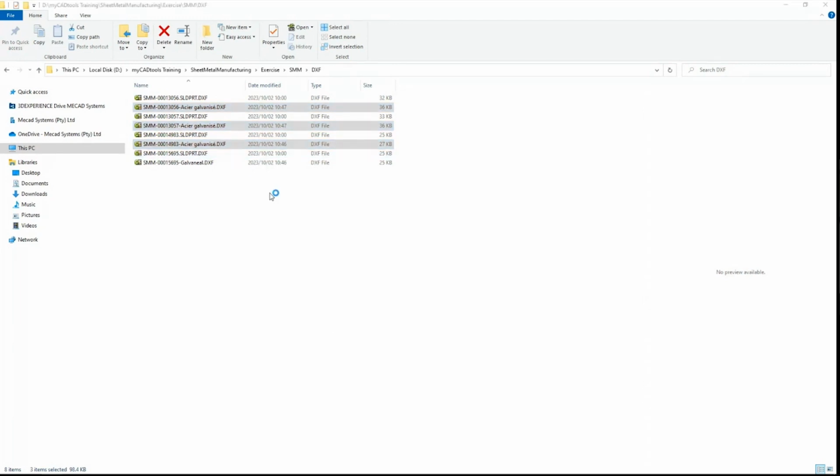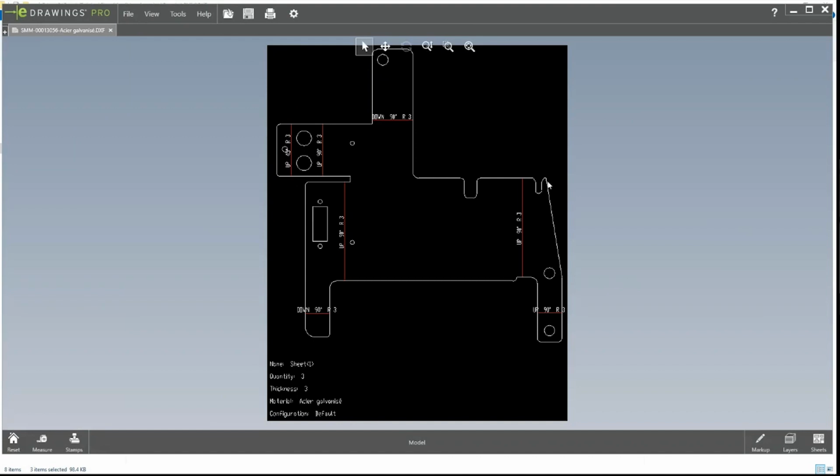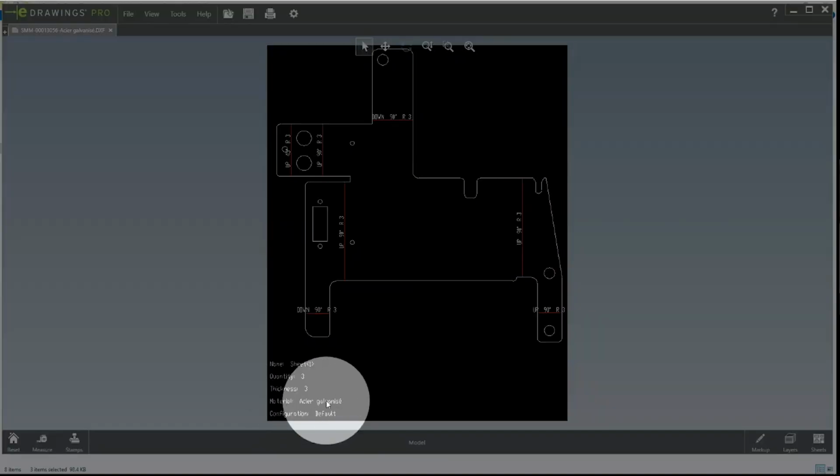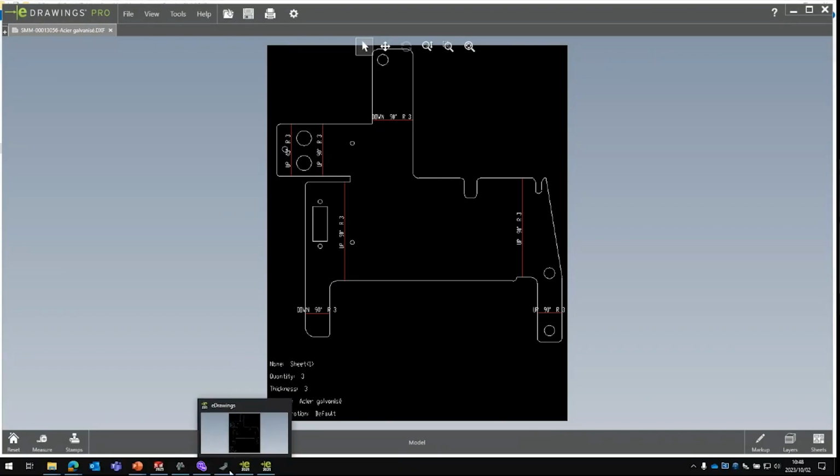And according to the settings that I've specified in the background, it should also list the properties of the sheet metal item underneath the flat pattern. As you can see there, there's the quantity, the thickness, material, and also the configuration. You can also deselect that if you want to.